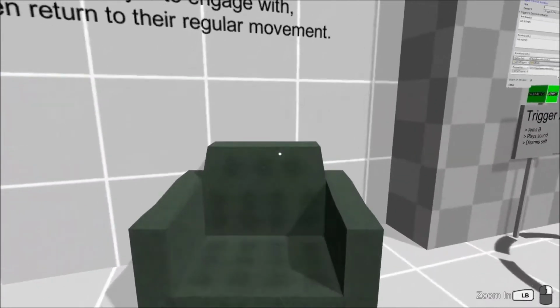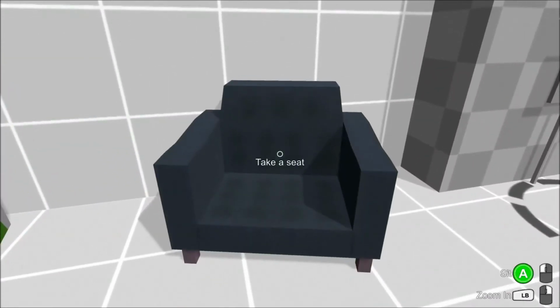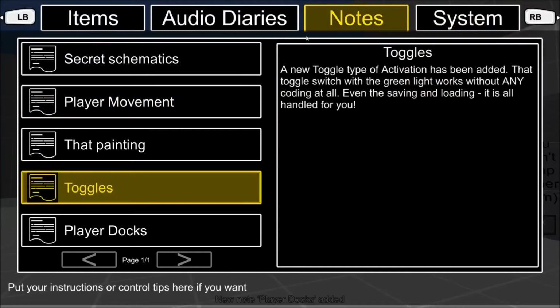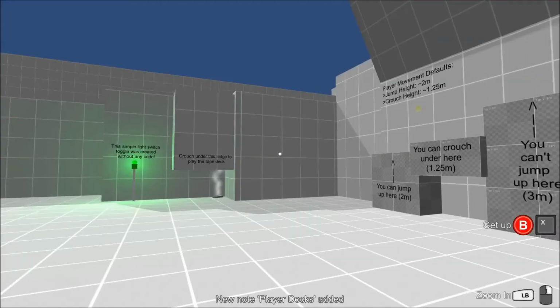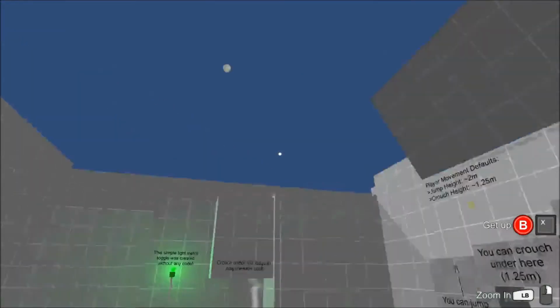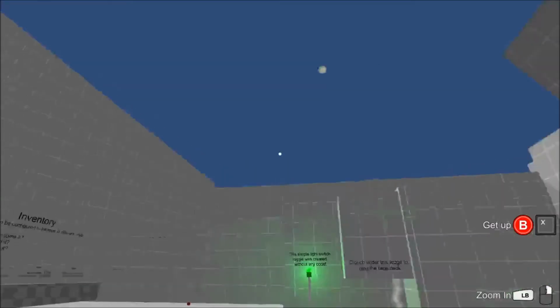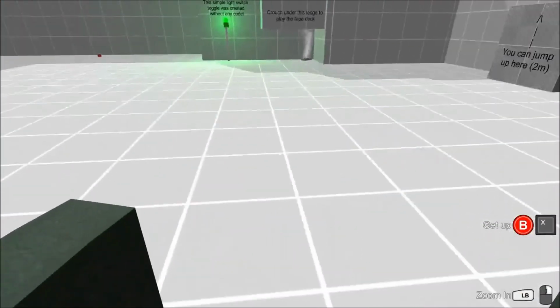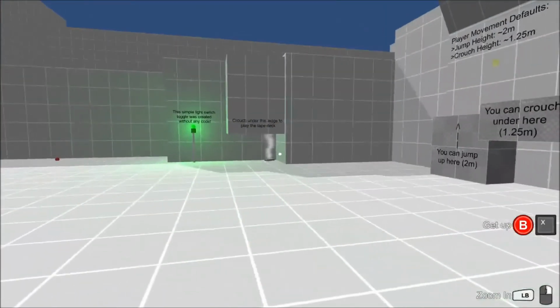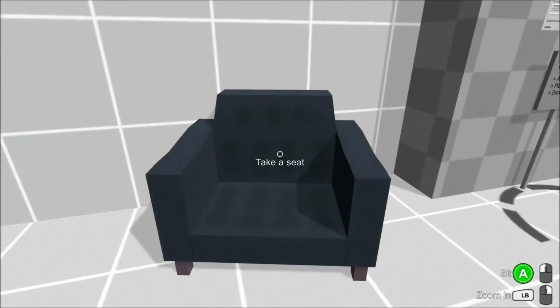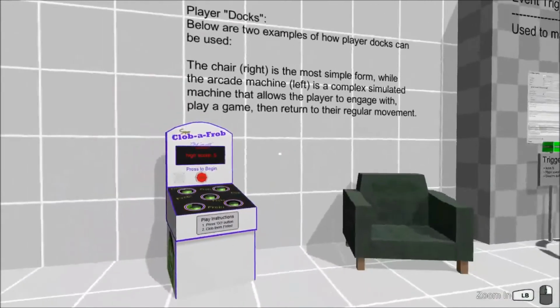So looking at the most basic type, it's just a chair, so I can interact with this, and I sit down, I see I got a new note there that explains how docks work. And also if I look left and right and up and down, I'm restricted to the bounds that I defined in the editor. So if you want to prevent the player from looking behind them or looking directly down or whatever, you can do that, no problem. So press the get up button, and I'm placed back in the world where I was prior to docking in the chair. Next, we'll look at a more complicated dock.